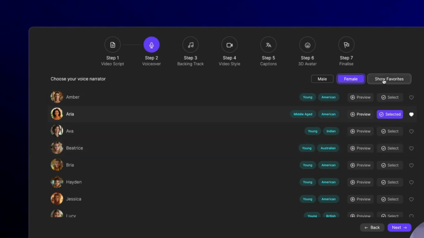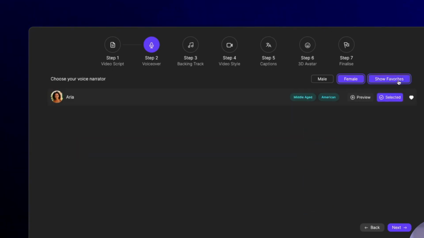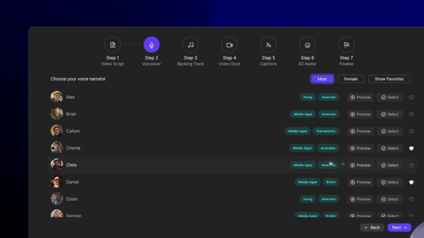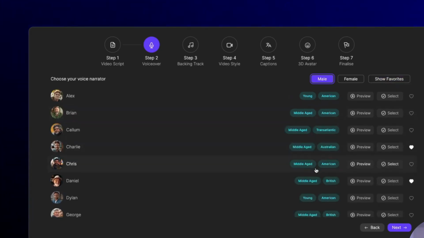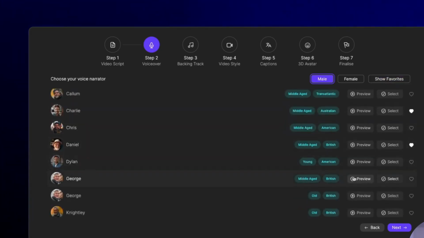And you can also see your favorites as well, right? So if I click on favorites, you'll see that I can see the ones that I've hearted for female and the ones that I've hearted for male. And if I uncheck show favorites, it takes me back to the master list. And then I can go through, and maybe I want to preview this guy.